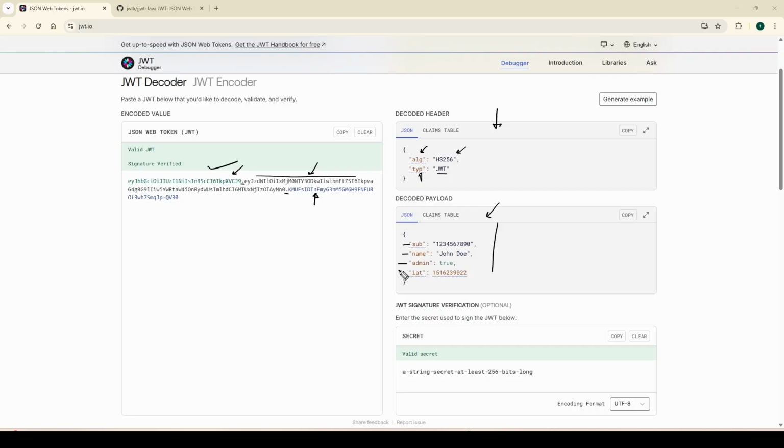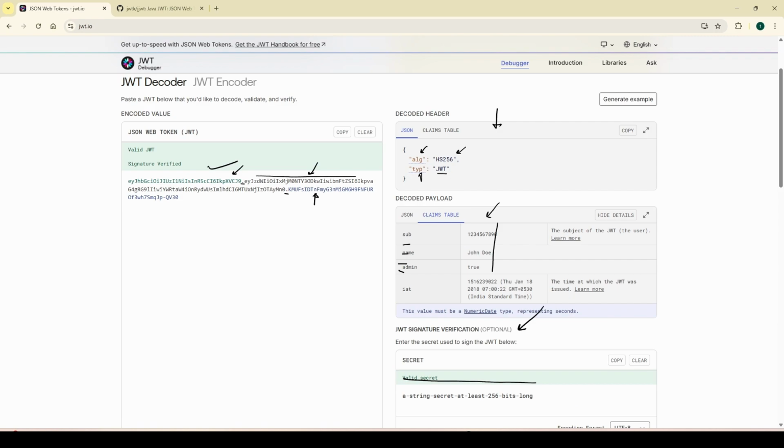And for example, this is another attribute IAT. All right. And the last part, which is optional, is the signature part. So you can see this is the secret that was used to sign the token. All right. Now, if we want to expand it further, we can do that. If we go to this part, which is claims table, let me clear the screen. So you can see some more details that this is the subject, this is the name, this is the admin, basically the custom claim, and IAT is basically the time at which the JWT was issued.